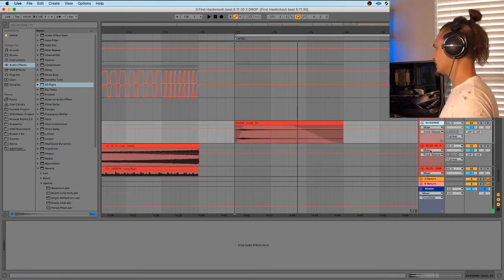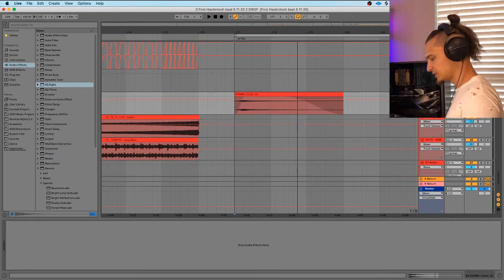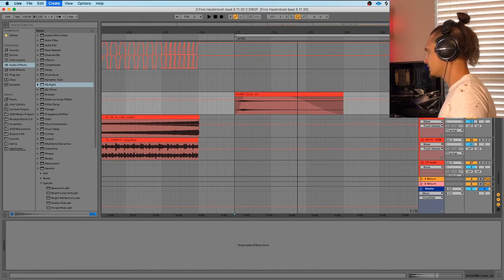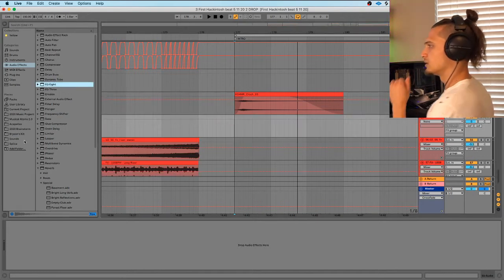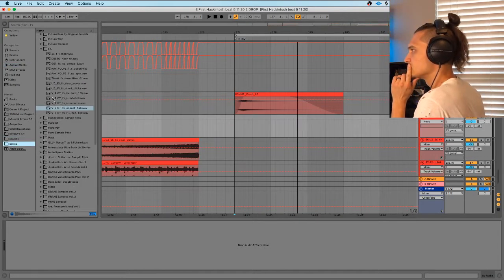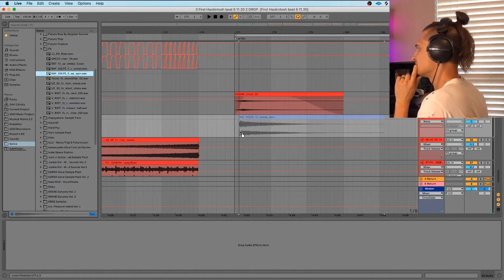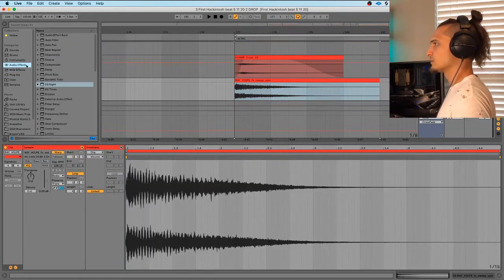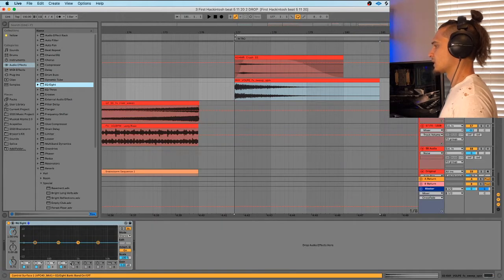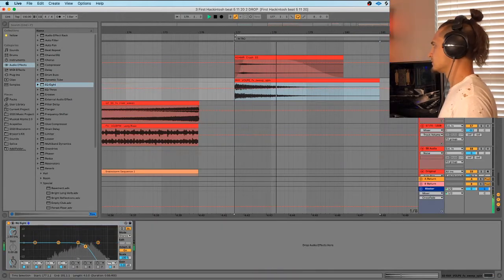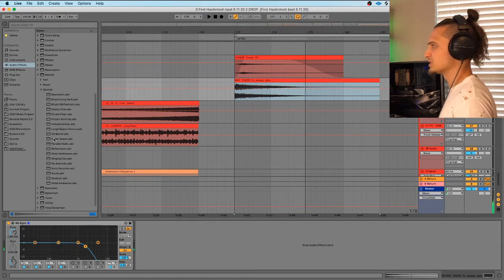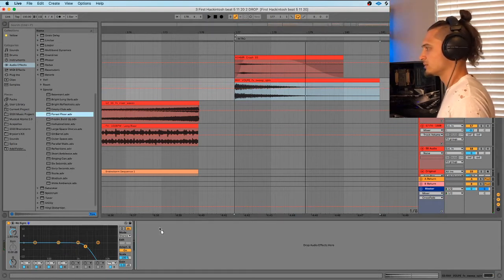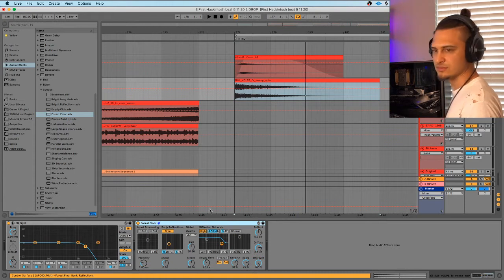And then maybe something else on top of those crashes just to give it a little bit more flavor. Something kind of like that. And definitely put some reverb on it so it's not so in your face.